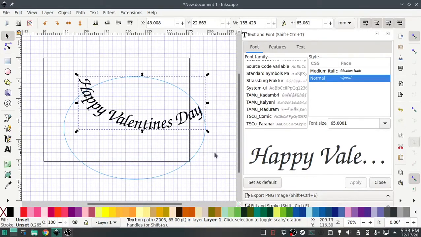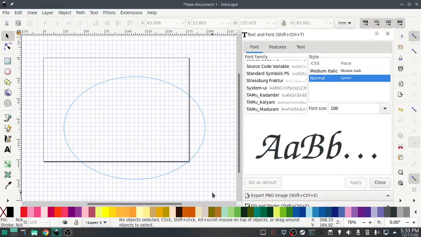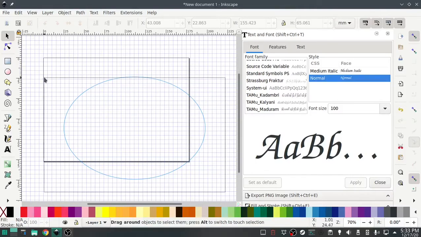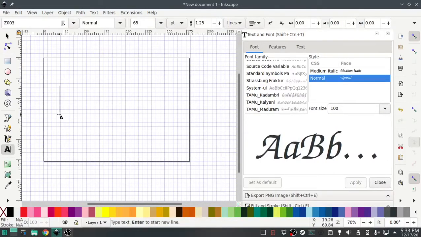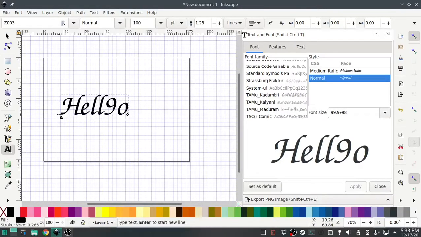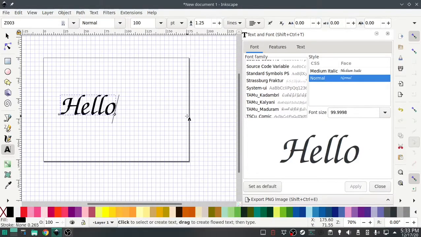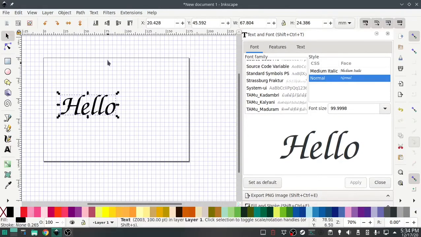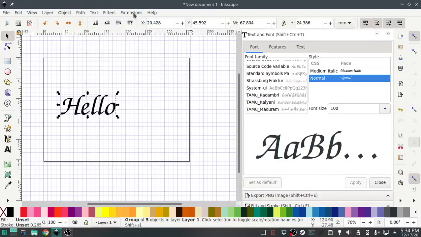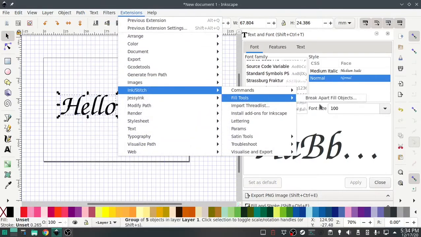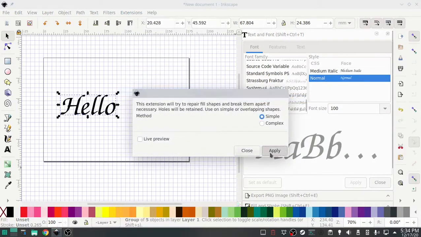Anyway, that's that. So we're going to move on to part 2, shadow and highlights. This one's interesting. Shadow and highlights. I'm going to make a simple word with some simple fonts. I'm just going to say hello. Selector. Go ahead and do path, object to path. Go ahead and do Inkstitch, fill tools, break apart. Hit apply.